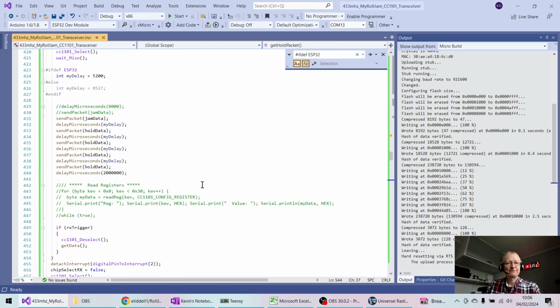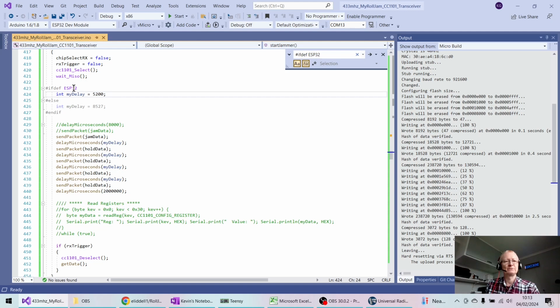Let's look at the timing. So how did I work out my delay? We're using an ESP32 connected, so I've got 5,200 microseconds, which is obviously 5.2 milliseconds. So let's have a look at how I worked that out.